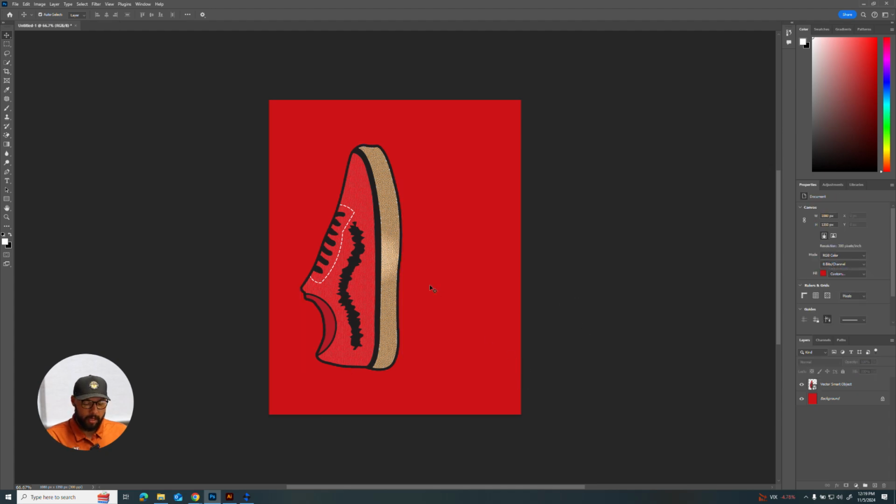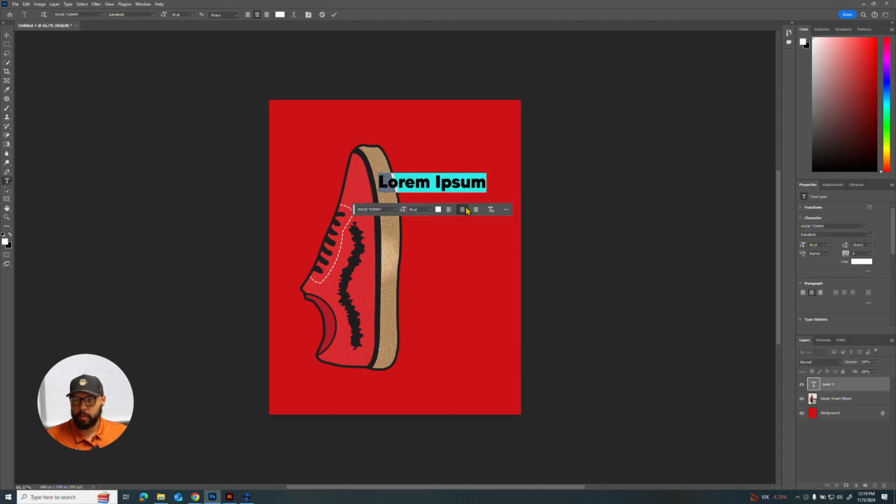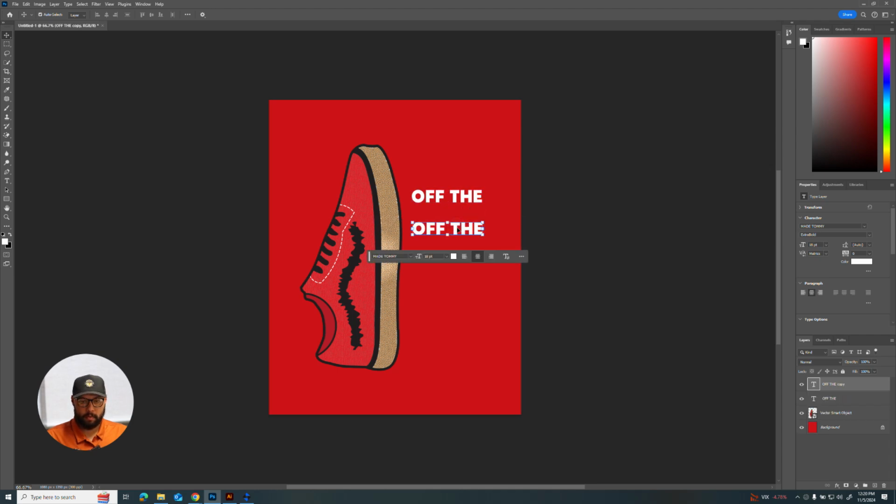I'm going to shrink it a little bit, and then I'm going to make sure that it's centered horizontally. Good. This is a custom Vans shoe. The slogan for Vans is "Off the Wall," so that's what I'm going to write. Off the, and then make a copy of this. And then this one will be wall.